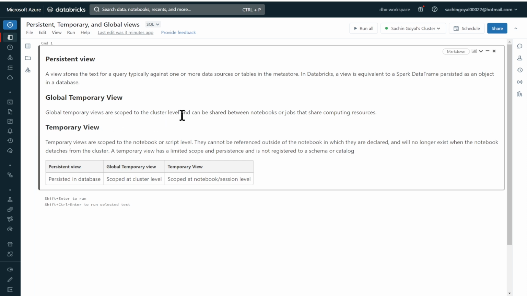We can manually restart the cluster, or the cluster may be restarted for any other reason, for example installing a PySpark library into the cluster. It is important to remember that these are not permanent or persistent views. These are scoped at the cluster level, but these views can be shared across jobs or notebooks that share the same cluster. The next is the temporary views.